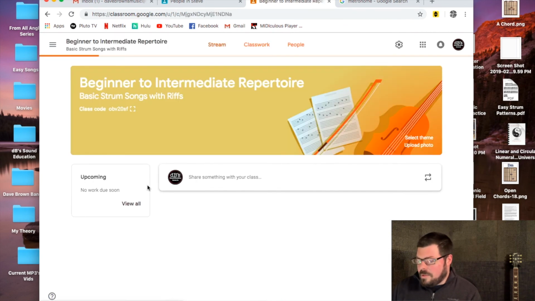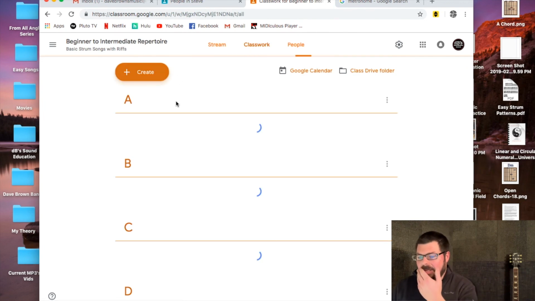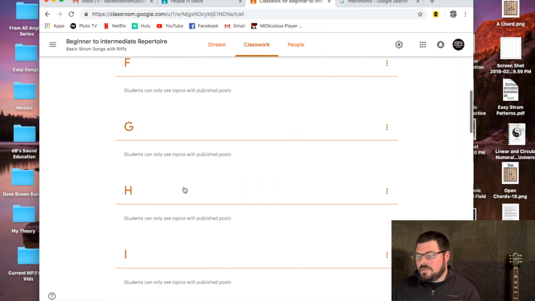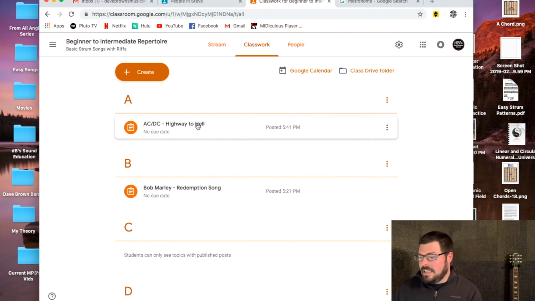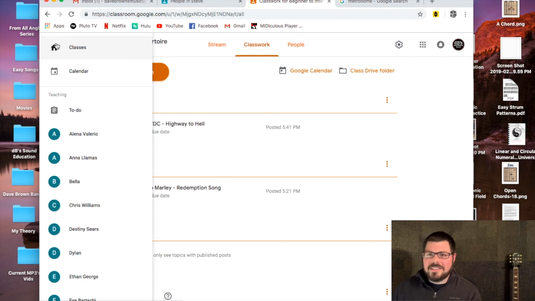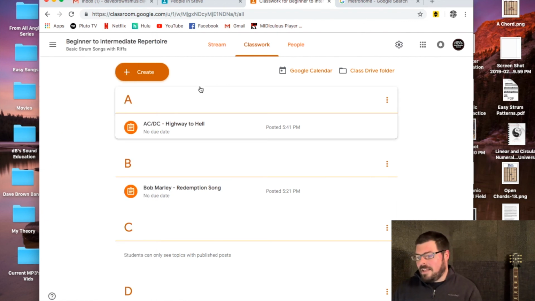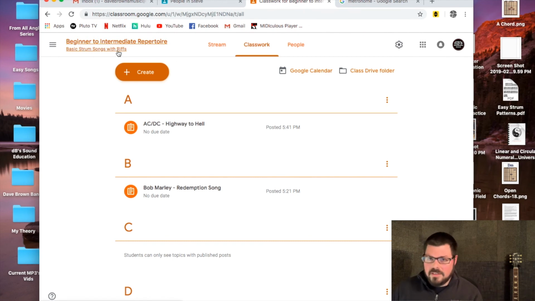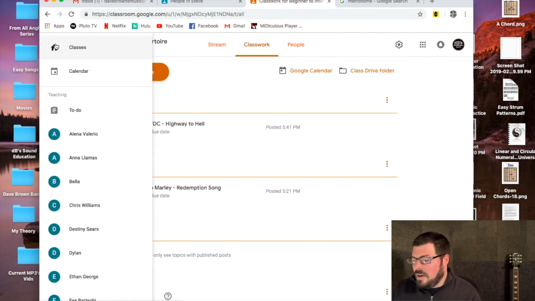Beginner and intermediate repertoire. So what I did was I created a topic for every single letter. So eventually I'll have a full list of songs and they'll be in alphabetical order. But it's a pain in the butt to write out 26 letters every single time you want to create another course for a specific repertoire. Like for instance, this is just basic strum songs with riffs. I'll have one for one to two bar chords or whatever. And so you can just copy that course so that the basic outline of all the topics are already there, and then you can just fill it in with other stuff.